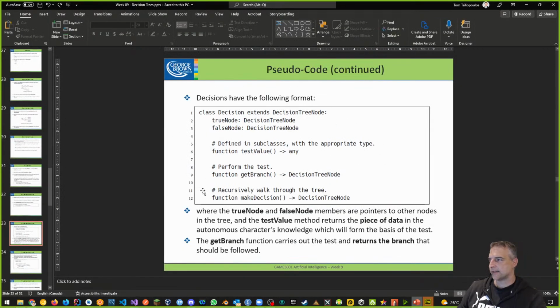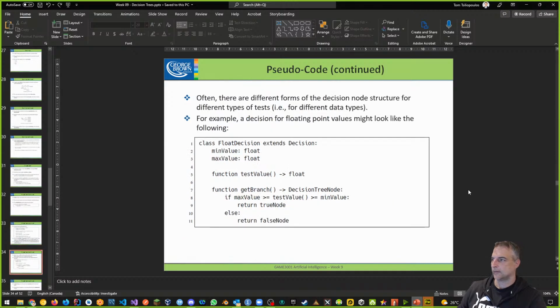So far we've been talking about the structure of making a decision. Again, one thing is there's the test value of some kind. And a lot of times, again, this is more complex, but we have a get branch, which is to perform the test, or recursively walk through the tree by making the next decision if there's a decision to be made.